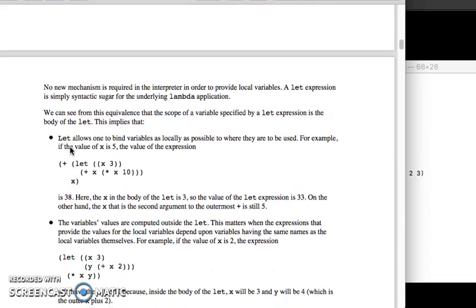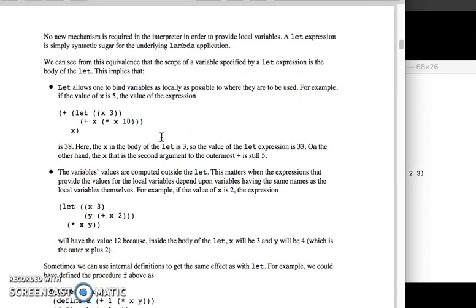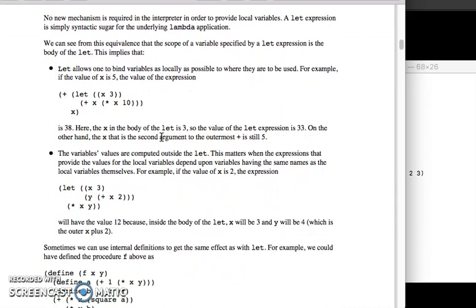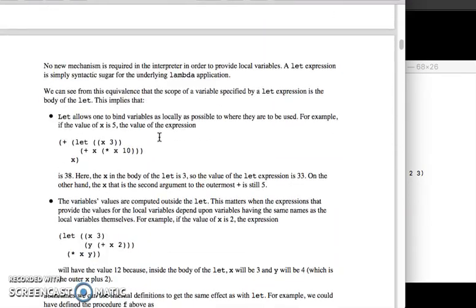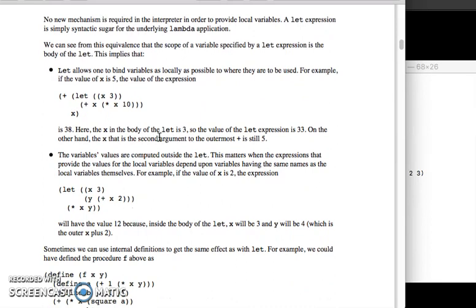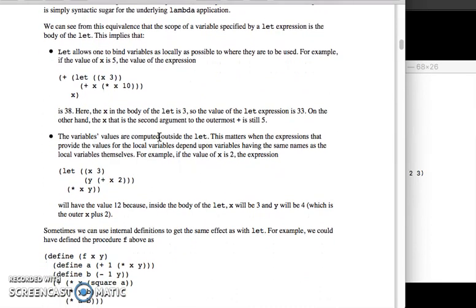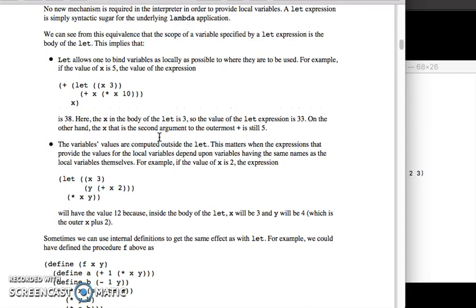Now, no new mechanism is required in the interpreter to provide local variables. A let expression is simply syntactic sugar for the underlying lambda application. We can see from this equivalence that the scope of a variable specified by a let expression is the body of let. This implies that let allows one to bind variables as locally as possible to where they are to be used.